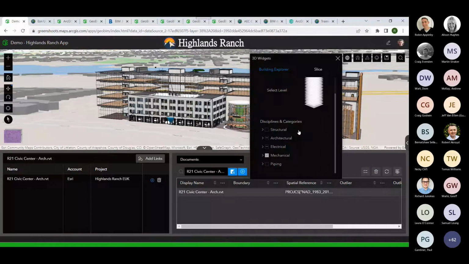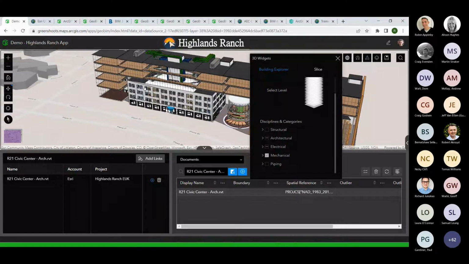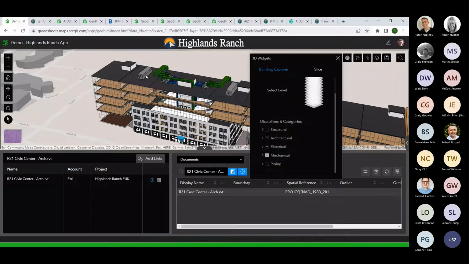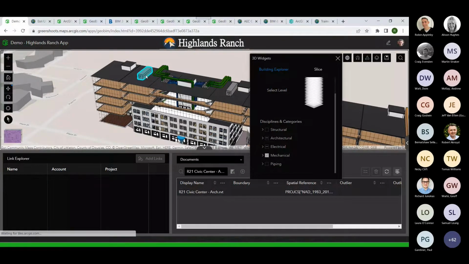And you'll see that as I do so, it will start drawing the ducting, the pipework for the air conditioning units throughout this building. And I can click on any particular feature. So I'm just going to pan the map across a little bit and click on this air conditioning unit on the ceiling here.